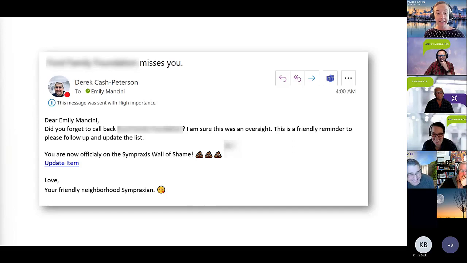So we have a last contact date. And if you haven't contacted that person for X amount of days since the last contact date, you get this funny little email. And Sympraxis, as you probably know from joining all these calls, we have a quirky little personality. So we have a sense of humor in our reminder emails that reflect our culture as well. We call them the poop emails. Just to be clear, I got a poop email today.